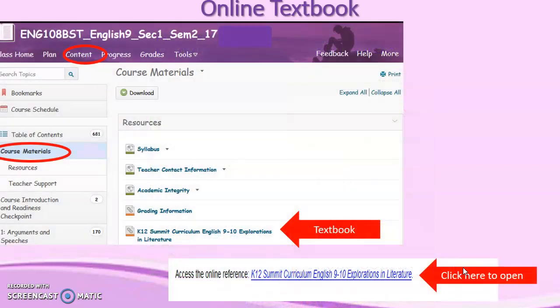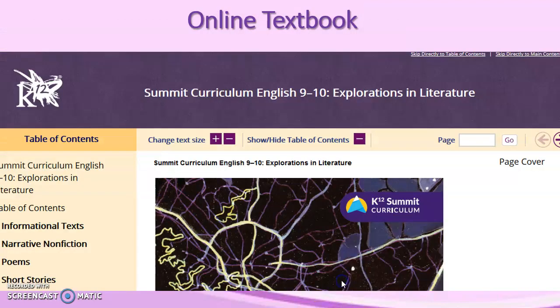You can access the online textbook when you click into the course by clicking on Content at the top, Course Materials under the table of contents, and then the K-12 Summit English Explorations Literature Textbook link. That will open up a second link. Click on that as well, and then the textbook opens up.